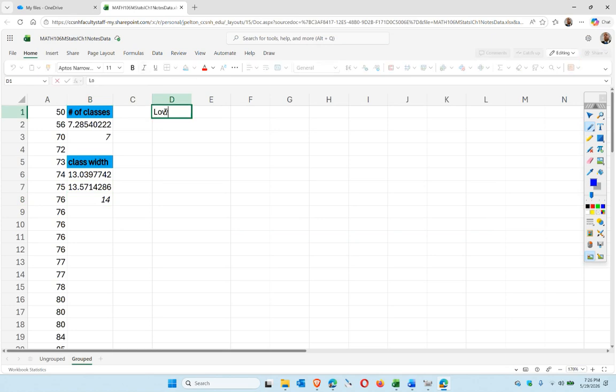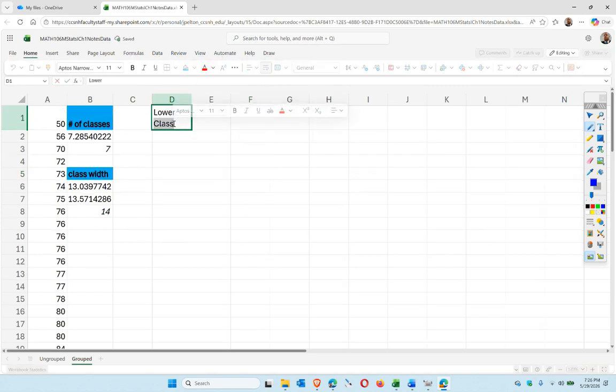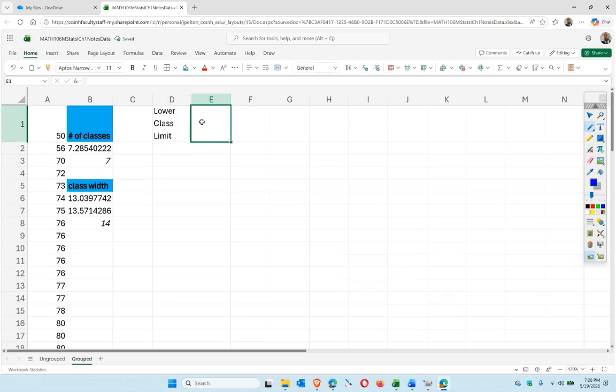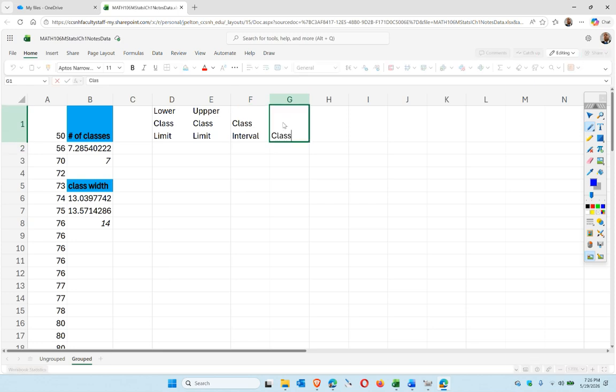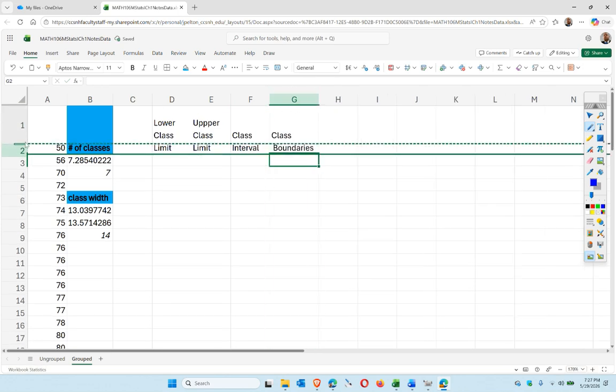The things that we want are lower class limits. Whoops, I hit the wrong button, sorry. Remember, you have to hold the Alt key every time to get to the next line. Upper class limits. Then we want class intervals, class boundaries. Oops. There we go. Move that back into place.